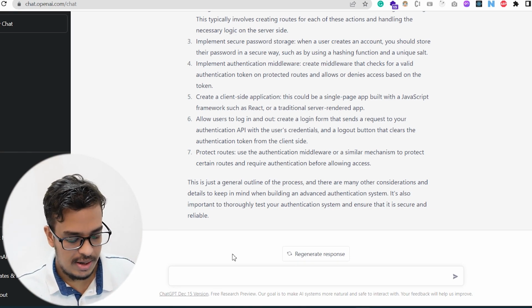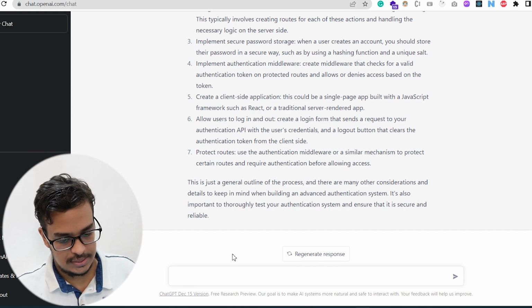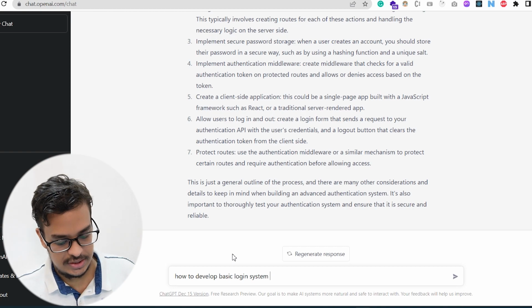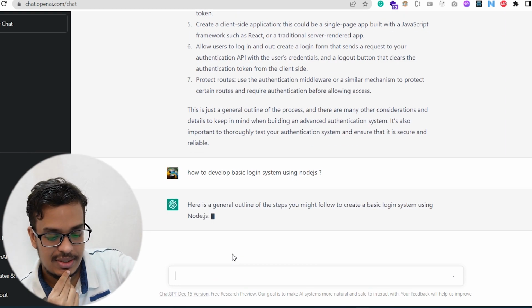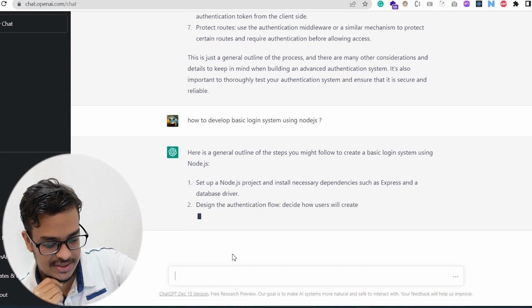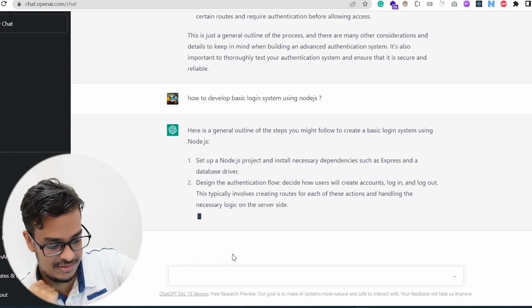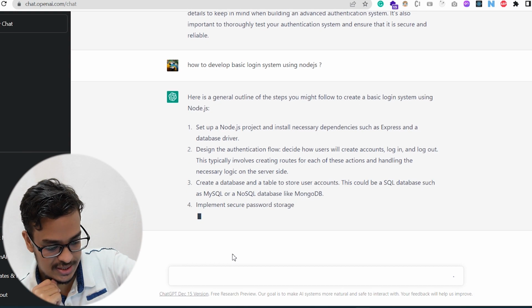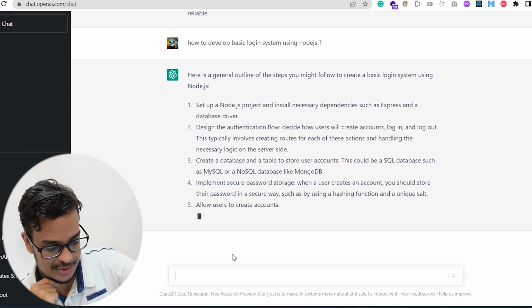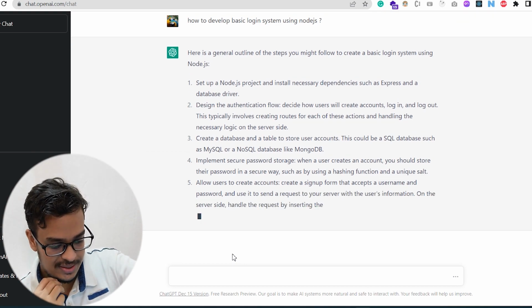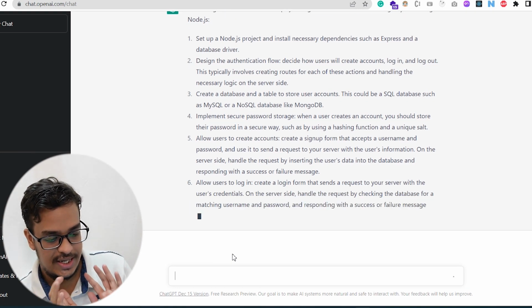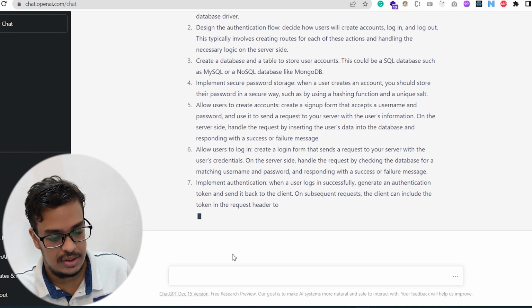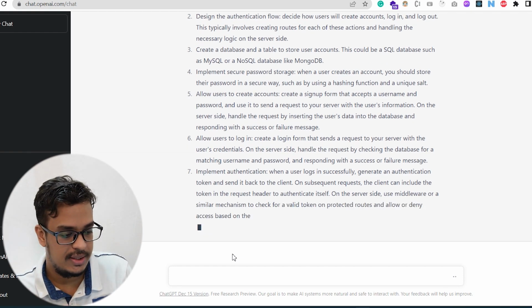So now let's see. I will ask another question: how to develop a basic login system using Node.js. Let's see if this guy is going to give an answer or not. Okay. So set up Node.js and install necessary dependencies such as Express and a database driver. The authentication flow will be login and logout, and create a database table to store user accounts, so MySQL or NoSQL or MongoDB, and implement secure passwords the right way, with a function and a unique salt. These are the few points this guy is writing. Basically you can see whatever questions I'm asking, this guy answers point by point, right?